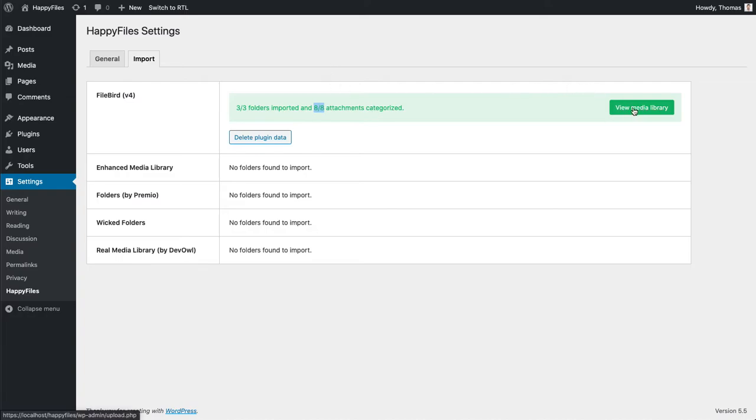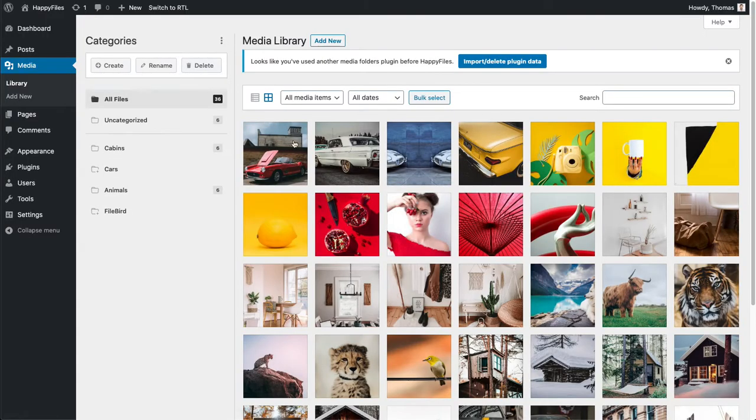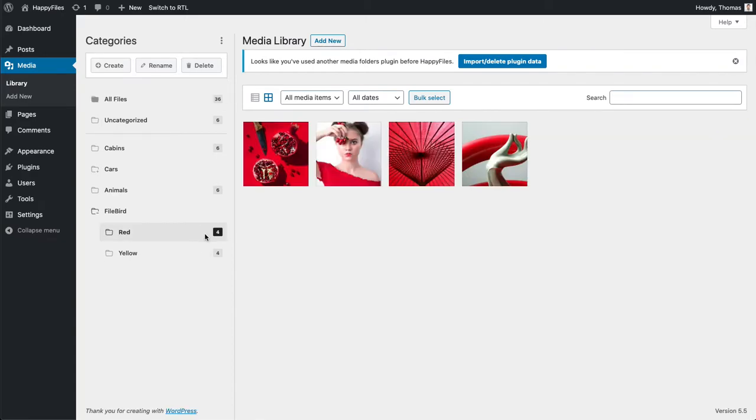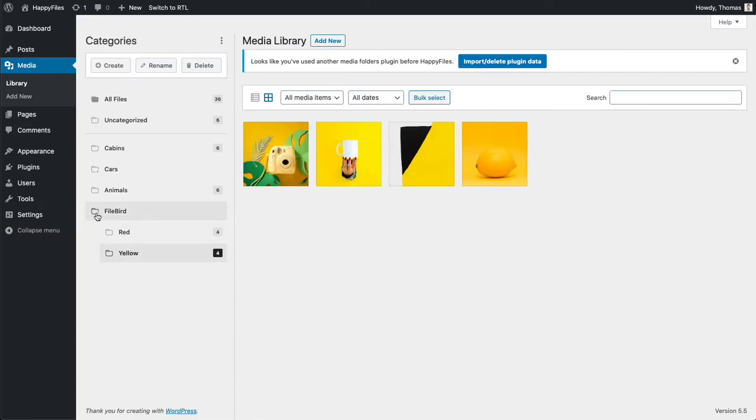And I can have a look at my media library now. You can see I now have this FileBird folder, and it has 2 subfolders. So we have a total of 3 folders that have been imported, FileBird, red, and yellow. And you can see here we have our 8 attachments that have been categorized. So we have 4 in here and 4 in here. And this is really all there is to import your media folders from another plugin.